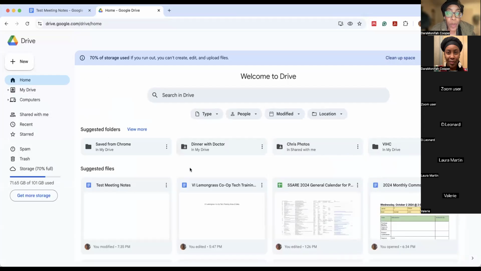So if you go into your Google Drive, you would be able to click on "Shared with me" over here. Don't do it now though, just watch what I'm doing.